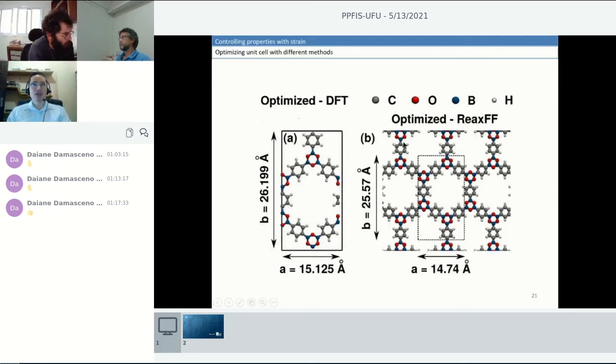To check that we get a good description of the material with ReaxFF, we optimize the material within the classical potential. And you can see here that we got good results. You can see here that the unit cell is a bit smaller in ReaxFF, both in this direction and this direction here. But overall, we have a good agreement between DFT and ReaxFF if we're just talking about optimization, just energy minimization.